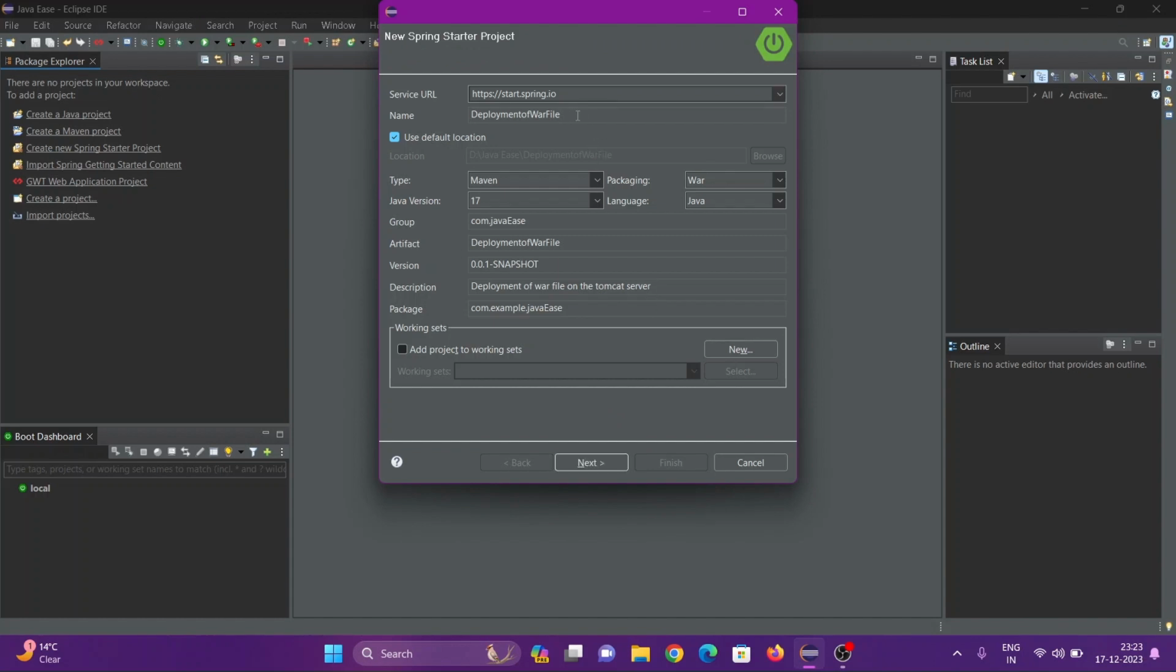The name of our project is deployment of WAR file, and I am using Maven, Java version 17, and packaging is WAR, not JAR. Because we need to deploy the application on an external Tomcat server, we need a WAR file. A JAR file is used for a standalone application.